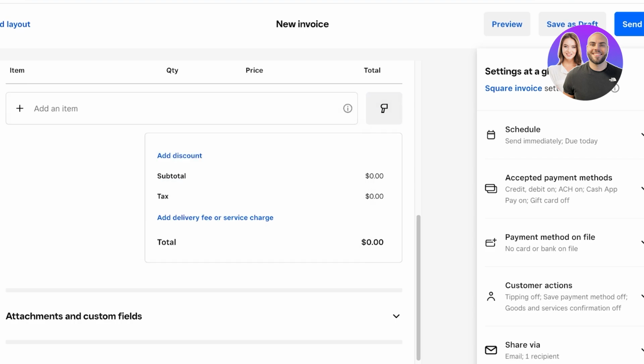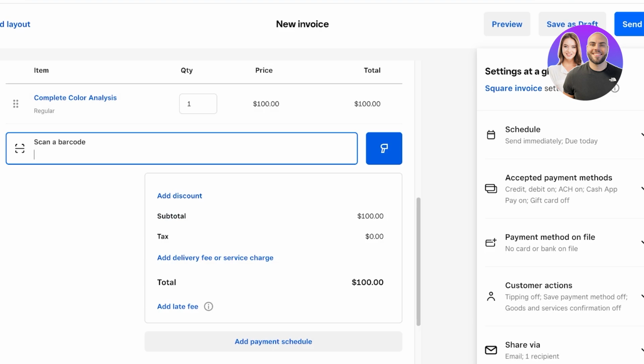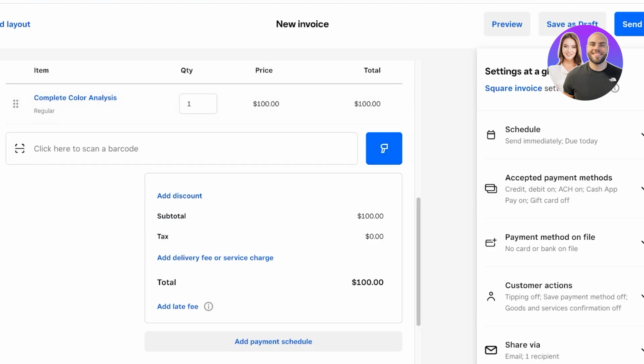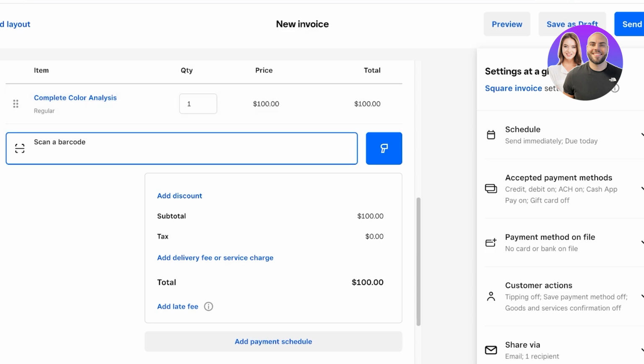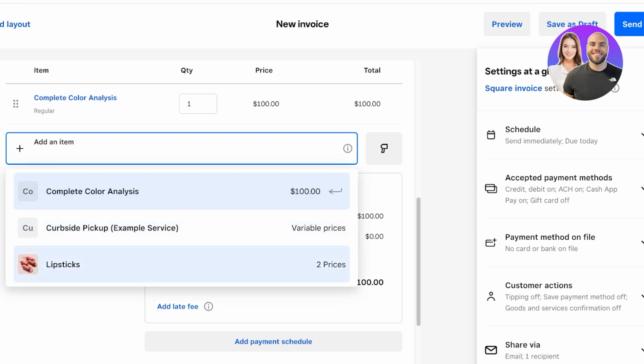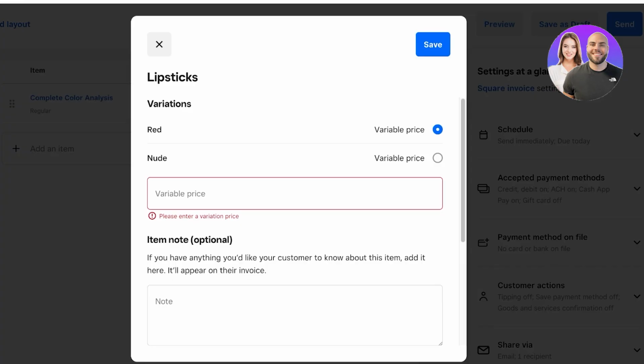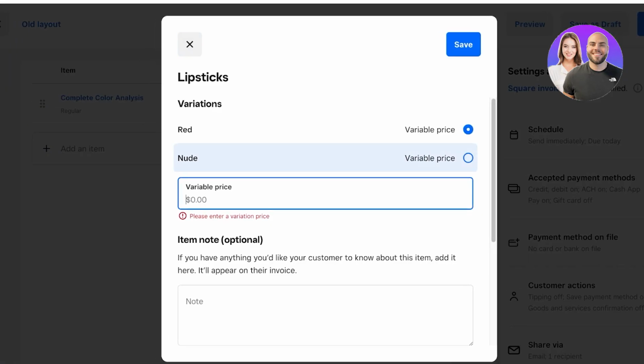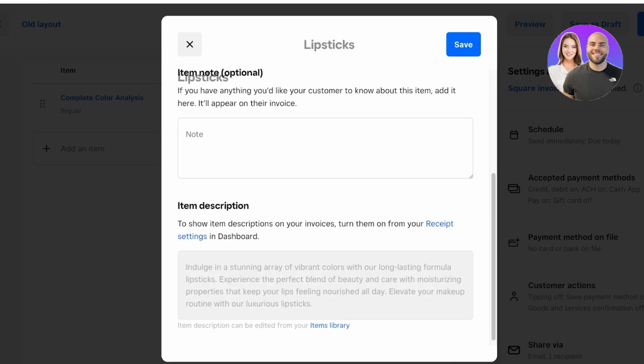So you guys can see you even have this option to scan a barcode, which allows you to function in your POS system. I'm just going to add one item and I don't want to scan a barcode. I'm just going to manually add those items. Let's say it's going to be a lipstick, and the shade that they purchased was the nude, and the price that they got was, let's say, $20. And then you're just going to click on save.